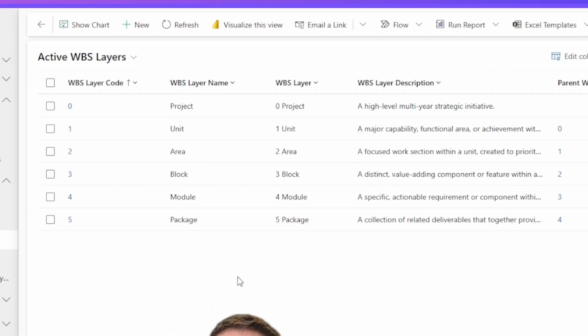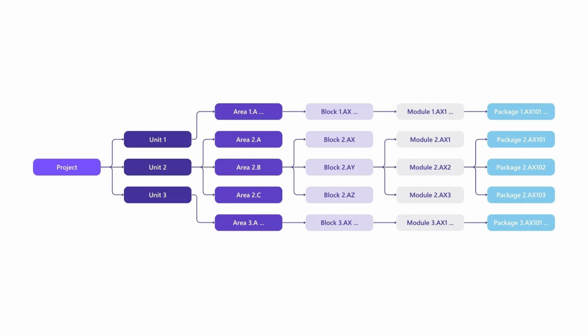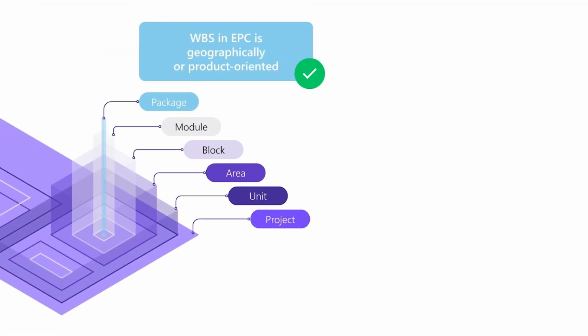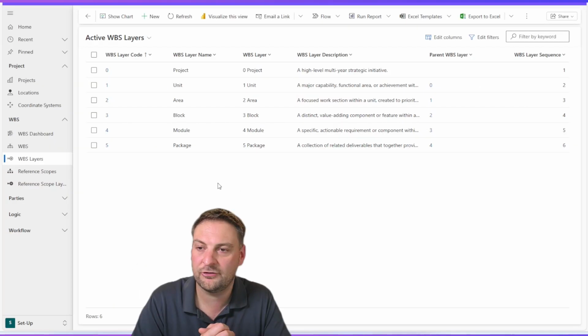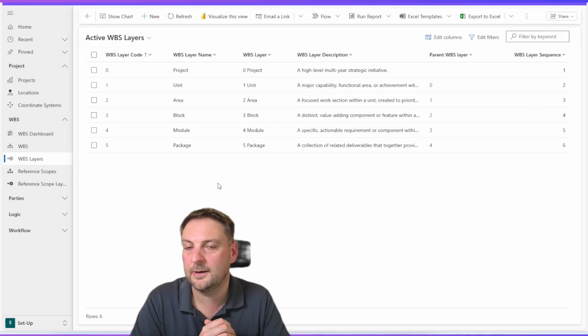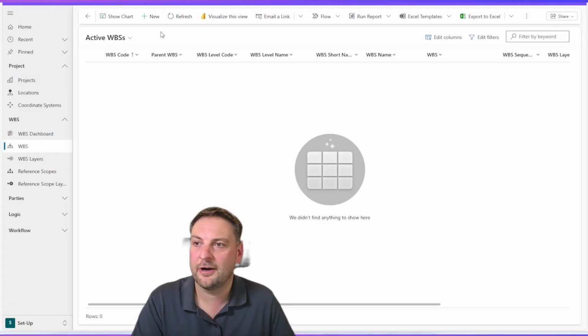At top level, this is the project. So if I have several projects, I can manage them in the same platform. Then units within the project, areas like your construction work areas, blocks or buildings, modules, and then packages. So this is the structure that we will use to set up the WBS in Brumata for this particular project. Let's move to the WBS and let's add our first.